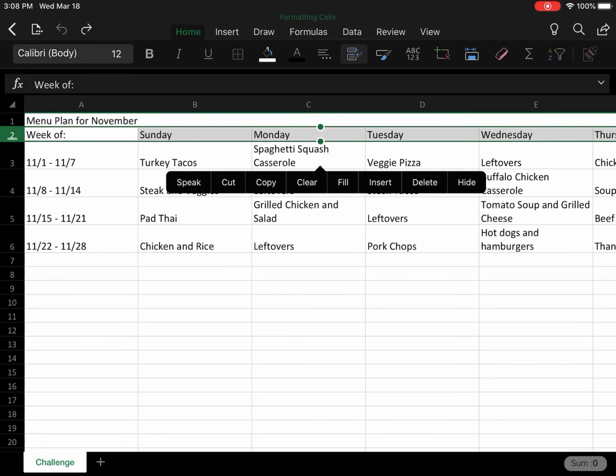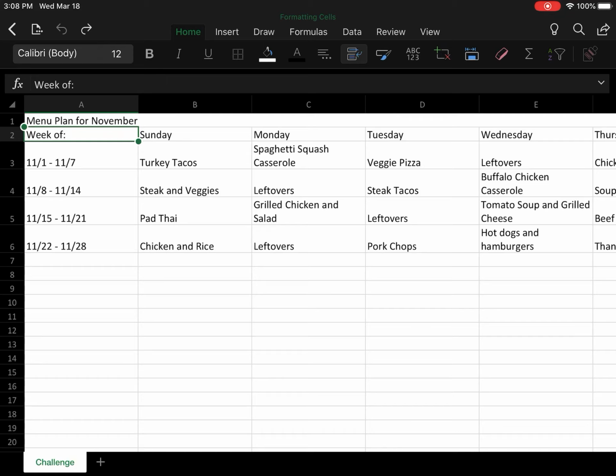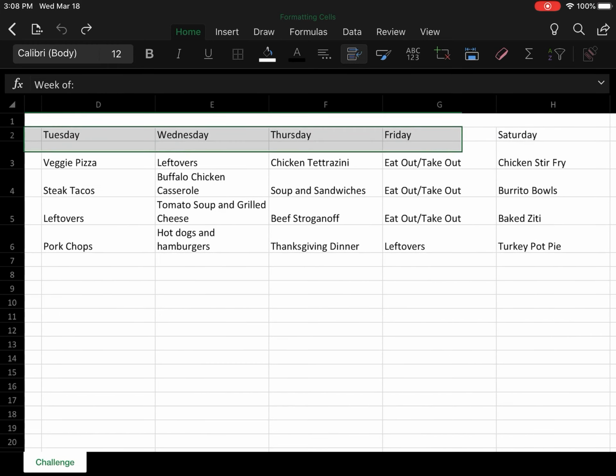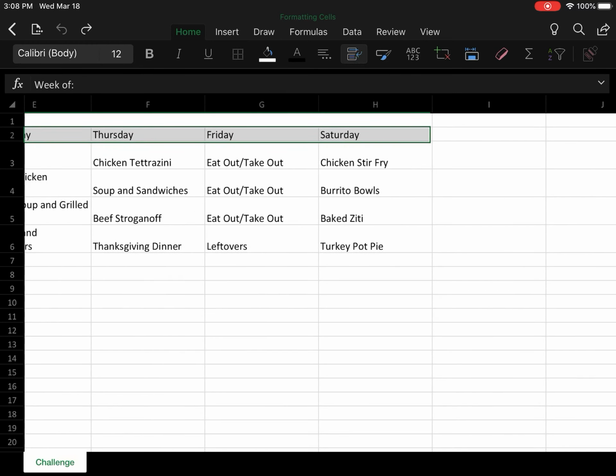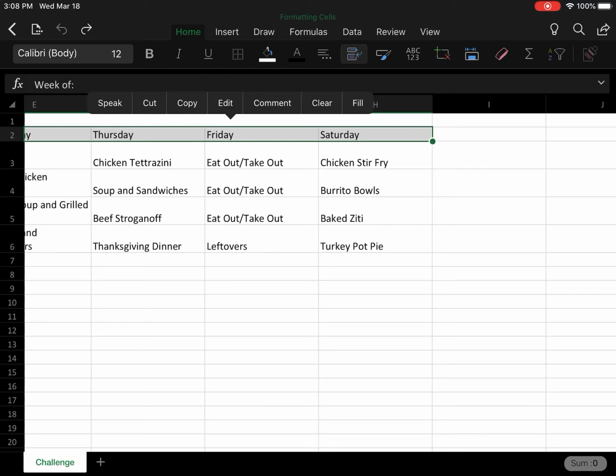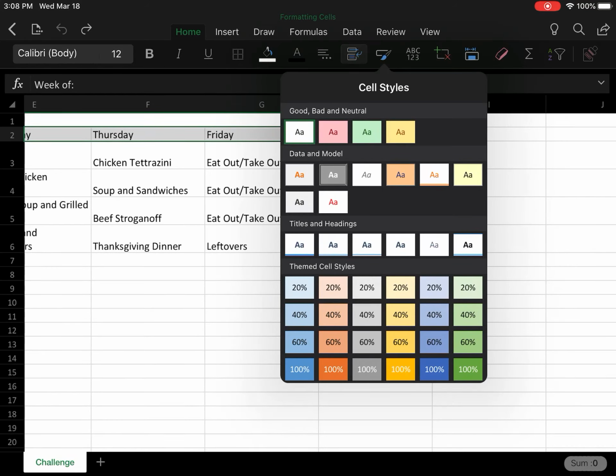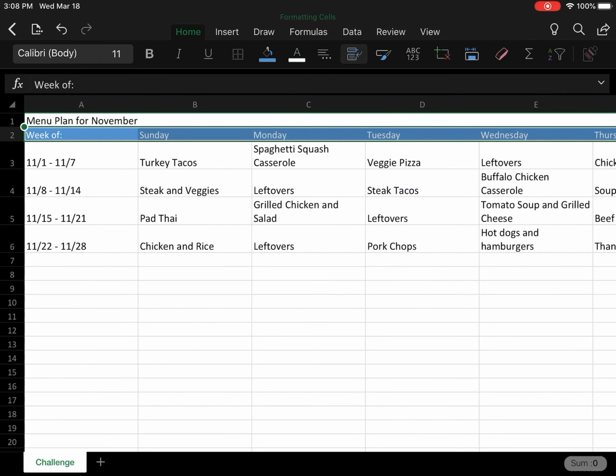A2 through H2. So we're going to select A2 and then use the circles to click and drag to H2 where it says Saturday, and then we're going to click on the format button here in the middle. It's kind of hard to tell which Accent 3 is, so really if you want to just pick any color, that'd probably be okay. So I'm going to go with this blue color.